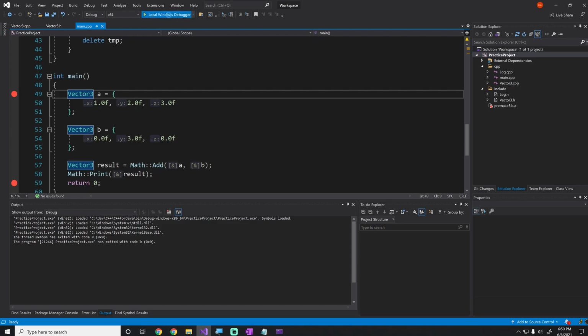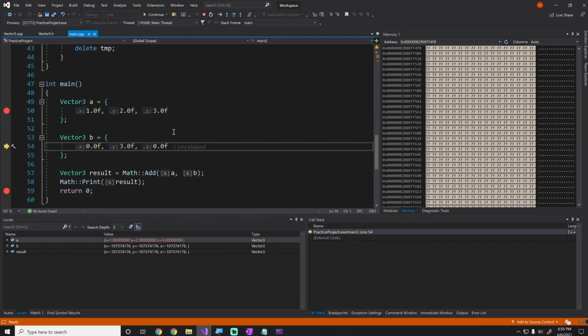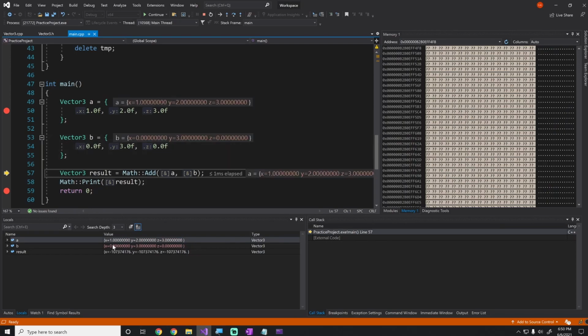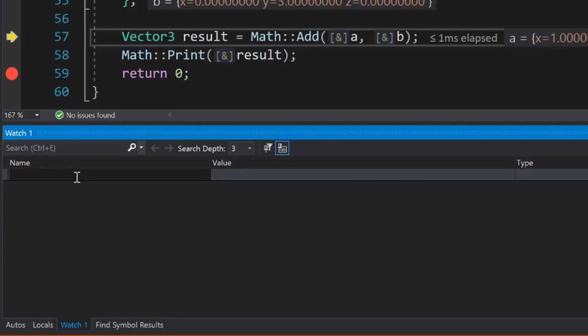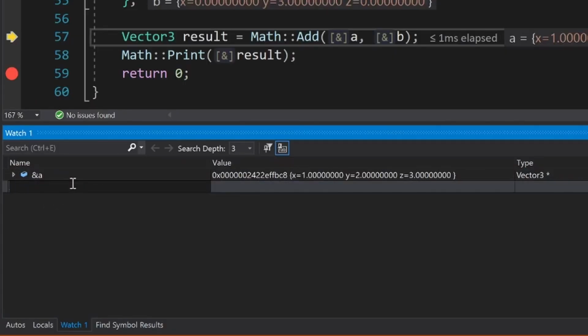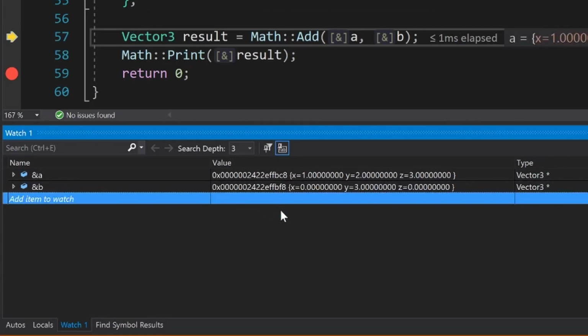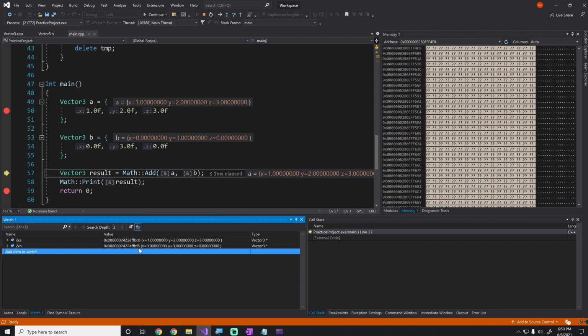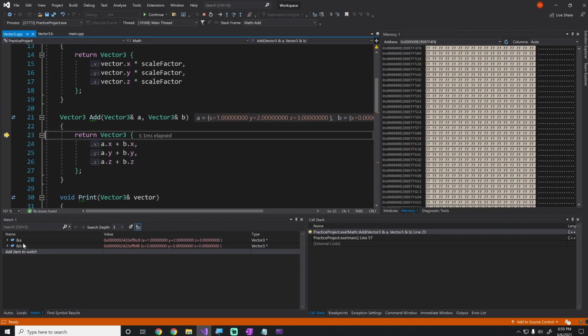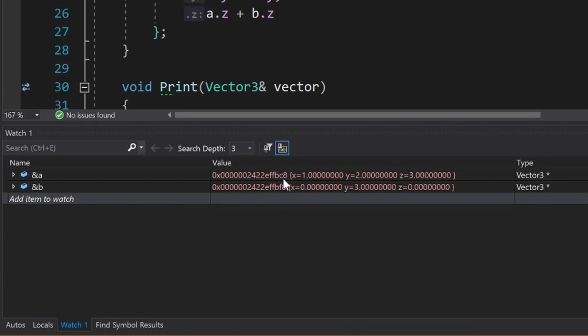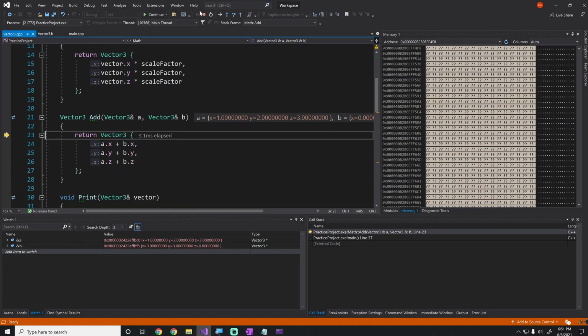So if I put a breakpoint right here very quickly, and I run this, let's step past the creation of A and the creation of B. And then inside of our watch window, let's type in what is the address of A and what is the address of B. And what you'll notice is for the address of A, I get 2422EFFBC8, and for the address of B, I get 2422EFFBF8. So you can see that they differ just at the last digits. We get C8 and F8. Those are the addresses. Now, if we step into the function right here, which is math add, by hitting F11, we can use these same variables because we called them A and B here as well. And notice this, look, it says that the address of A is C8, the address of B is F8, and that is the same exact address. Now, let's really hammer this home.